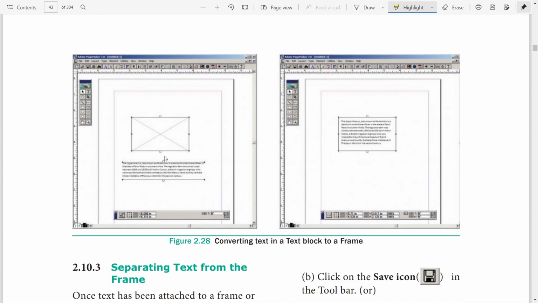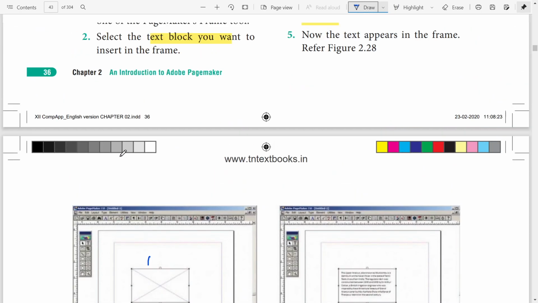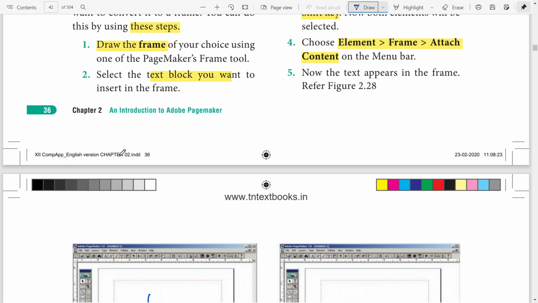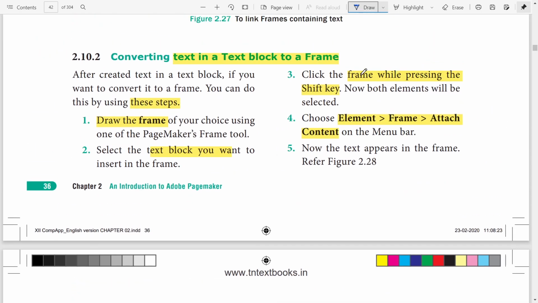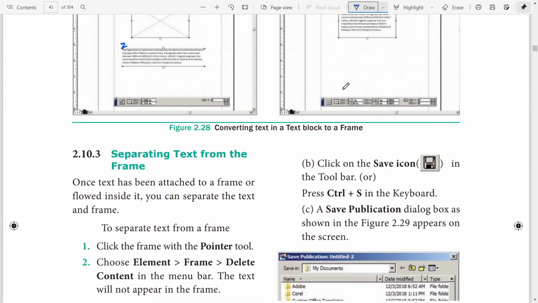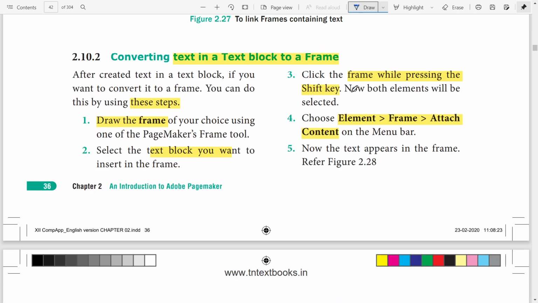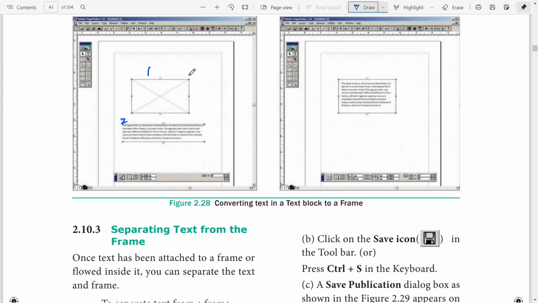First, we are going to draw a frame. Second, we are going to select the text box using the shift key, clicking the frame while pressing the shift key. While pressing the shift key, both elements will be selected. See, the frame is also selected as well as the text block.